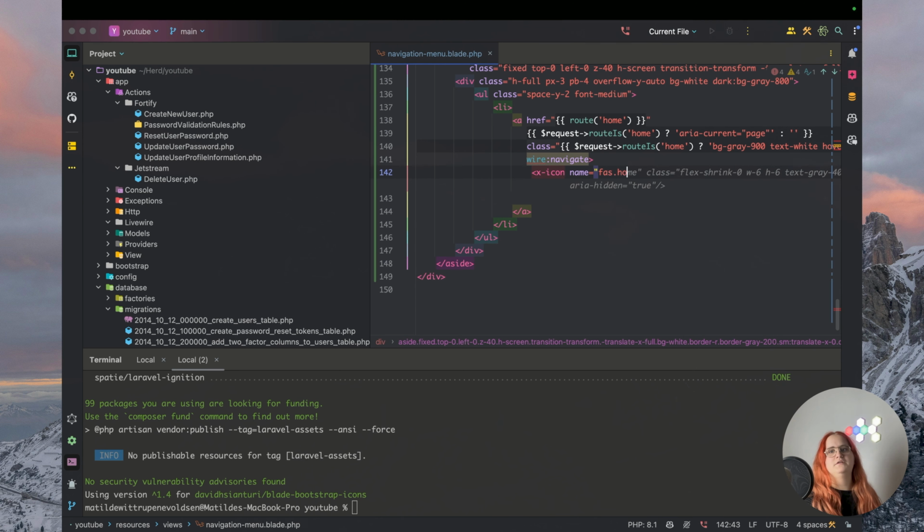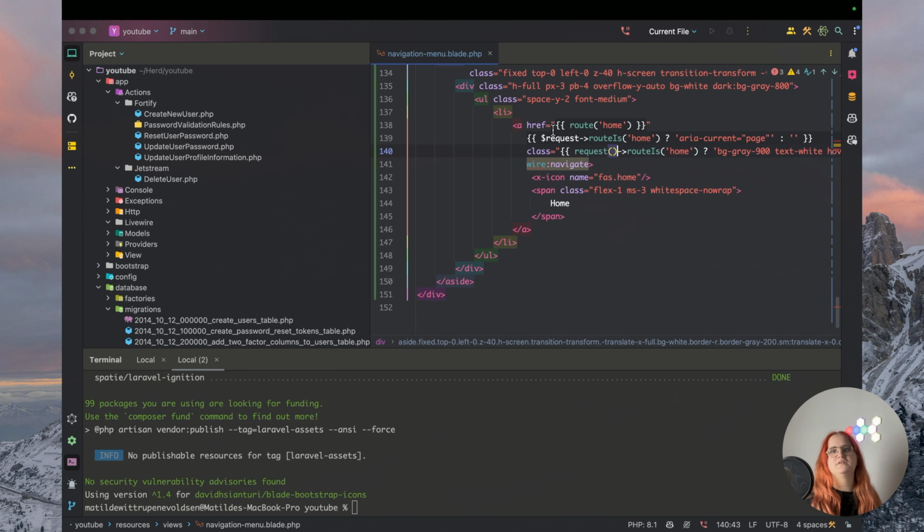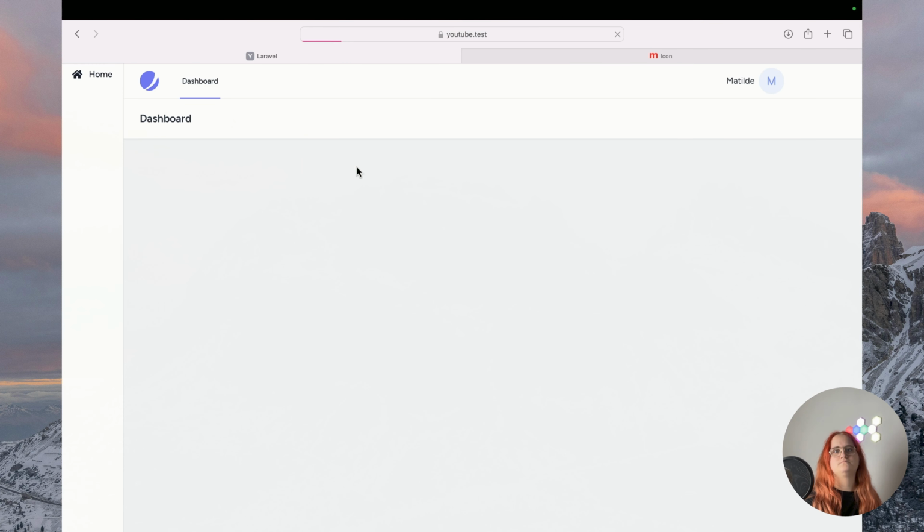We just want to have a span with flex-1, ms-3, and whitespace-nowrap, and then just call this Home. And obviously we don't want to say request with a $ sign. We want to just say request as a function, because we're not inside a controller. And there we go. So that's the first part of the sidebar.